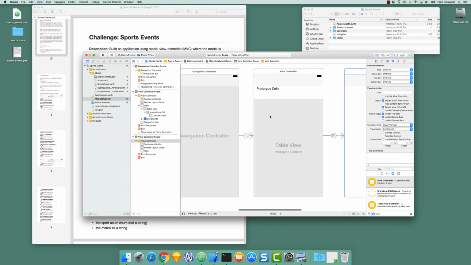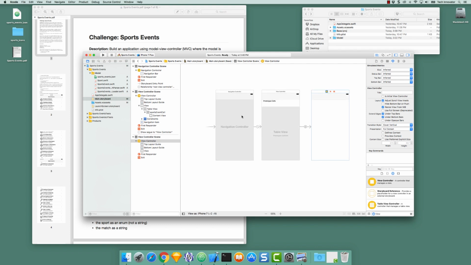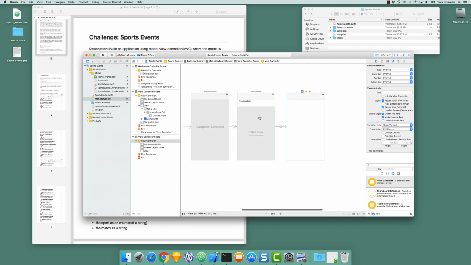So this is our navigational scheme. Let me zoom out on this a little bit. We have a navigation controller that has a root view controller with a table view in it. User selects an item from the table view and they're going to navigate to this detail view.